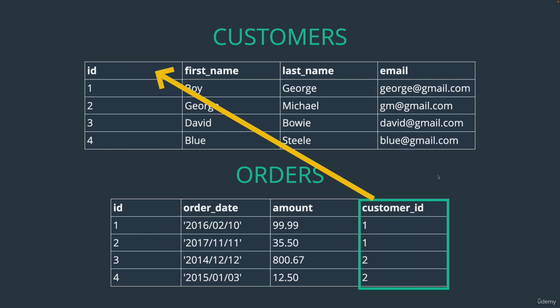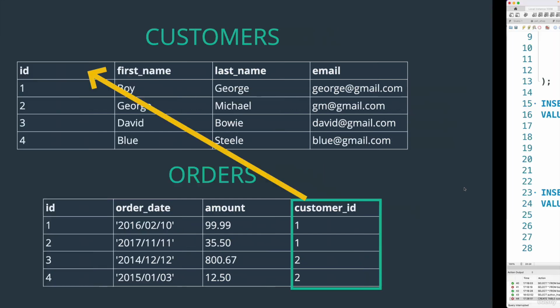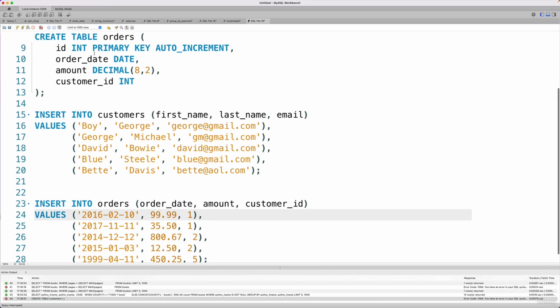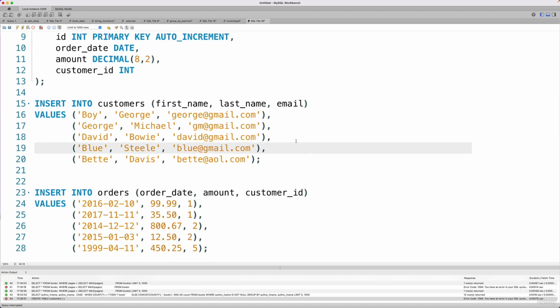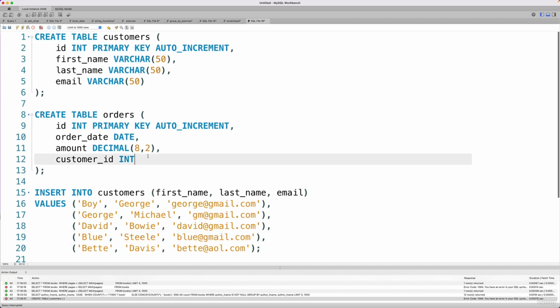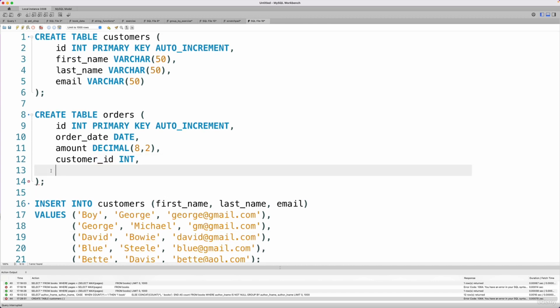And the way that we do that is by using the foreign key constraint. Just like primary key is relatively simple, it just says this ID, in our case, has to be unique. Now, when we set up a foreign key constraint, it doesn't have to be unique, but it does have to reference a real ID in the other table. So I'm going to say customer ID is an integer. I'm just going to leave that. But then below, I'm going to add my foreign key constraint.